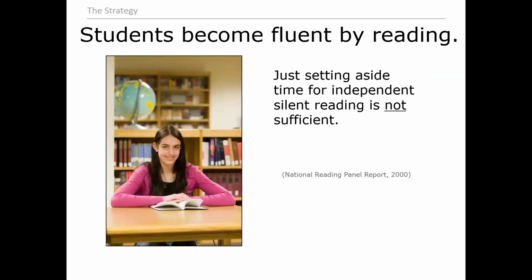Okay, so we've identified which students need reading fluency intervention. How do we help them improve their fluency and ultimately their comprehension? We know that students become fluent by reading. There are students that learn to read fluently without explicit instruction. But for others, fluency does not develop in the course of typical classroom instruction. And research analyzed by the National Reading Panel in 2000 suggests that just encouraging our students to read independently is not the most effective way to improve their reading achievement.